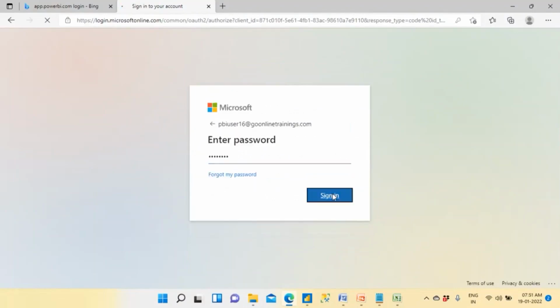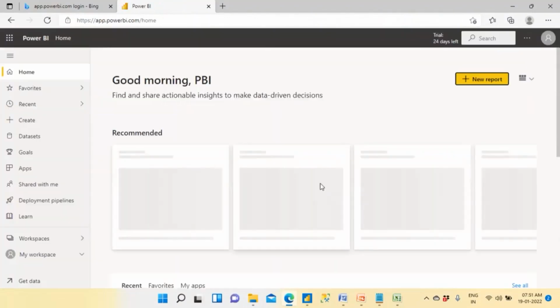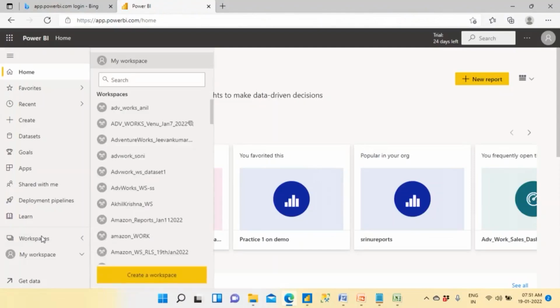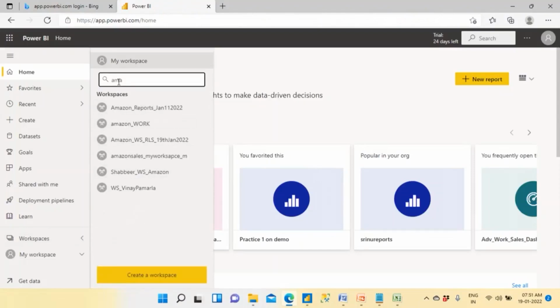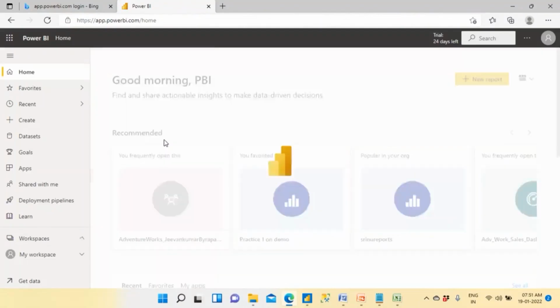You need to give compulsorily viewer permission. If you give an admin role or a member role, it will fail. So he has to go to his workspace. So what is the workspace? Amazon 19th. This is the workspace.